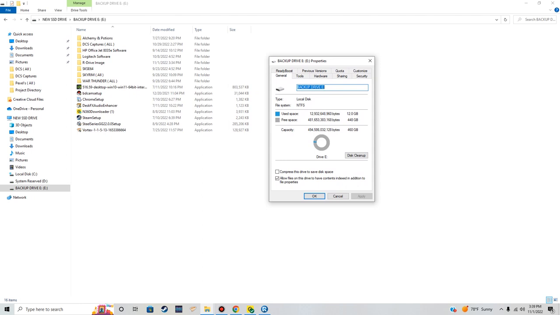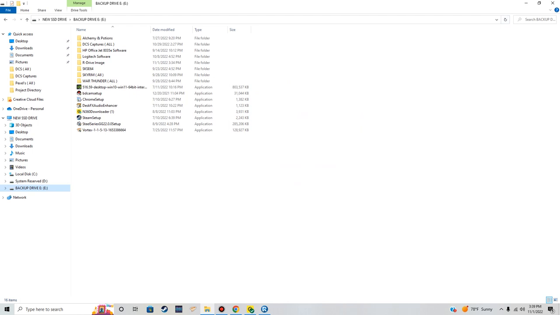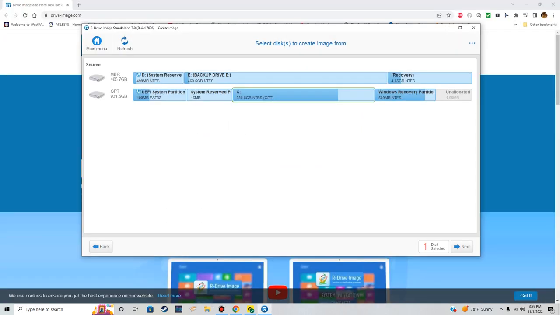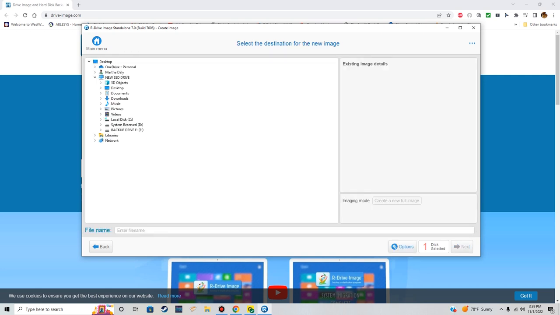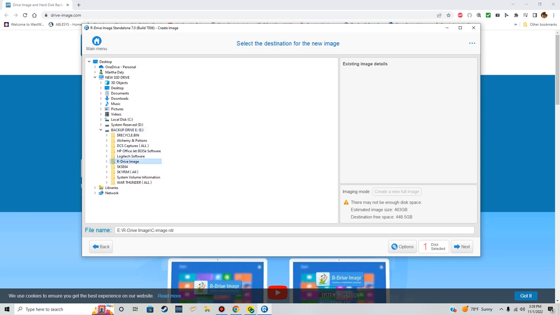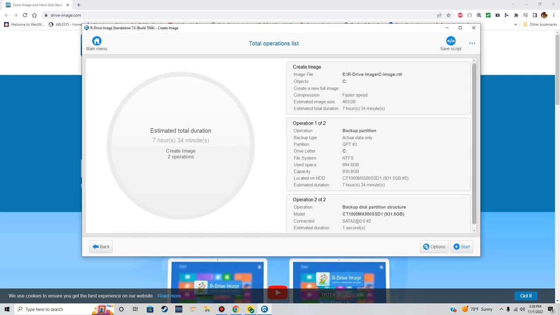This says the free space is 481. That's what Windows is reporting. Used is only 12 gigabytes. Free space is 481 on the free space. So let's go ahead and... estimated total duration 7 hours 34 minutes.